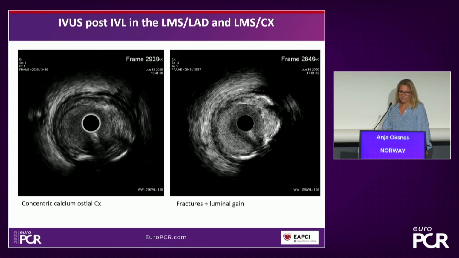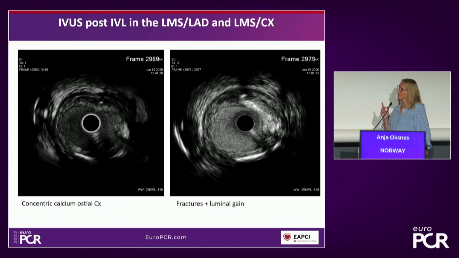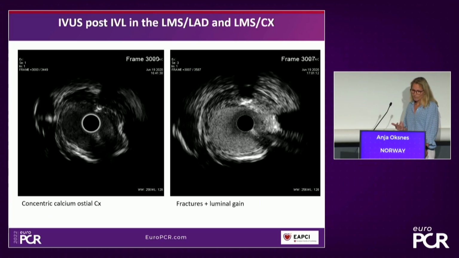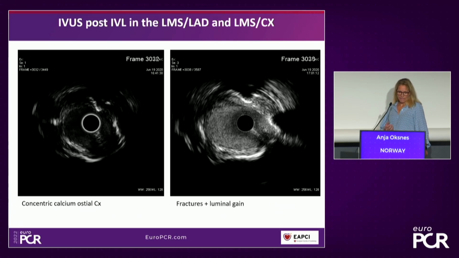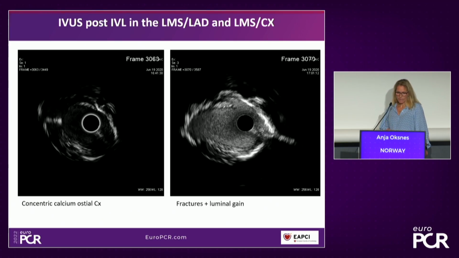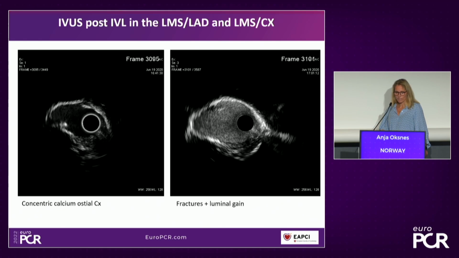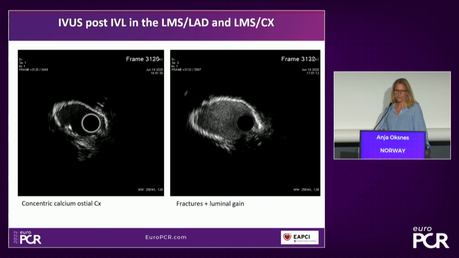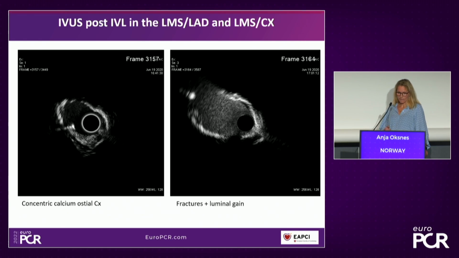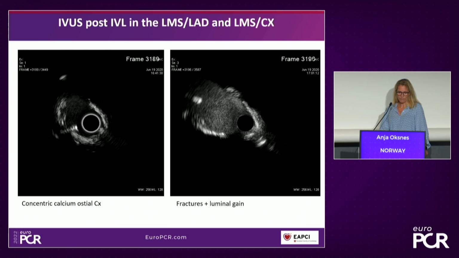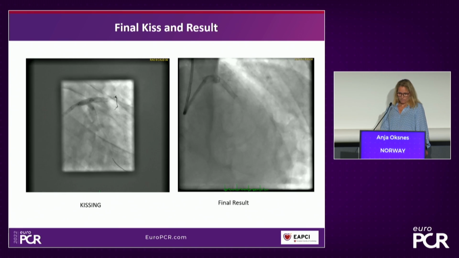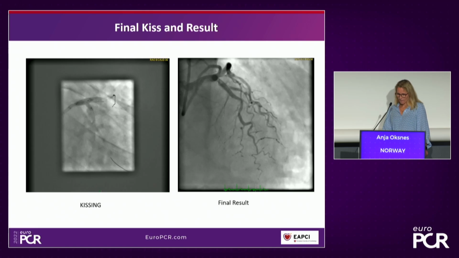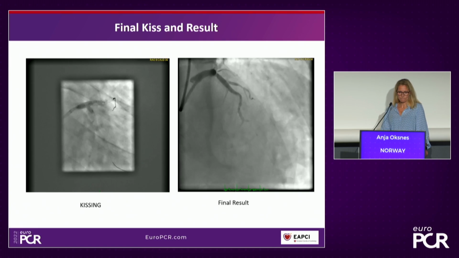So this is an IVUS pullback. On the left you see pre-IVL, and you can see this concentric calcium. On the right you see already a good luminal gain, and you can see the fractures in the calcium after shockwave. So, kissing balloons and a good final result.